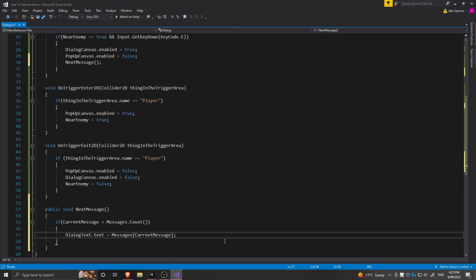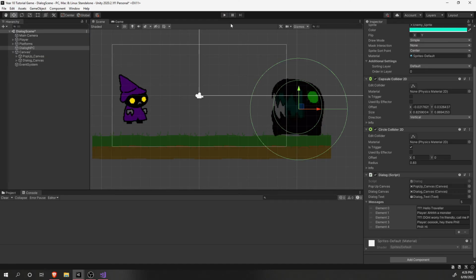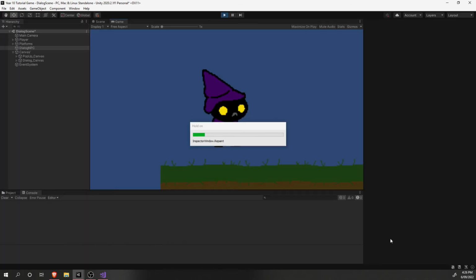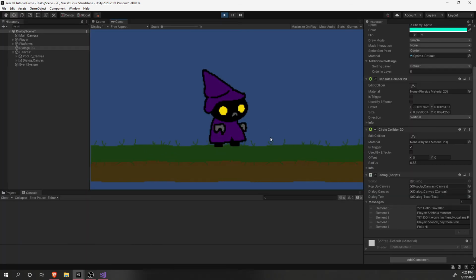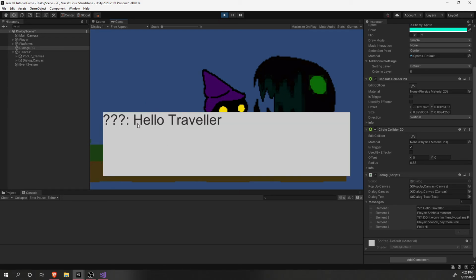After we write our current message, we want to increase ++ to the next message. Alright, so we're back in Unity, now let's play. We should see it progressing through these 5 elements. So I'll head over, press E to interact. Hello, traveler. Message number 1. Player, a monster. Don't, capital worry, I'm friendly. Call me Phil. Okay. Hey there, Phil. And Phil says, hi.